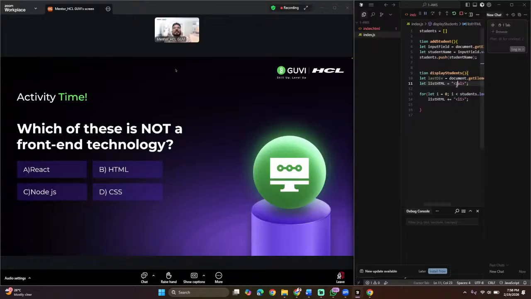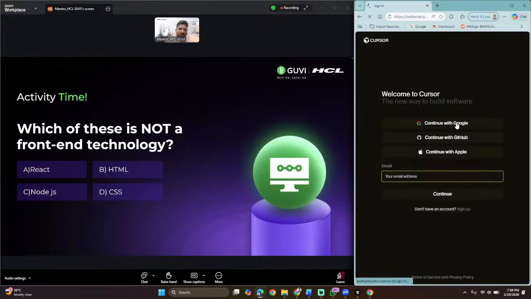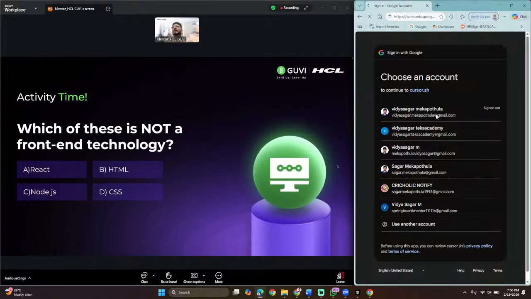Which of this is not front-end technology? You can comment your answers in the chat box, please. Cool, yeah, thank you. So Node.js is the right answer. So React, HTML, CSS are the front-end parts. Great answer. I can see more than 100 people are participating in the quiz. Thank you so much.